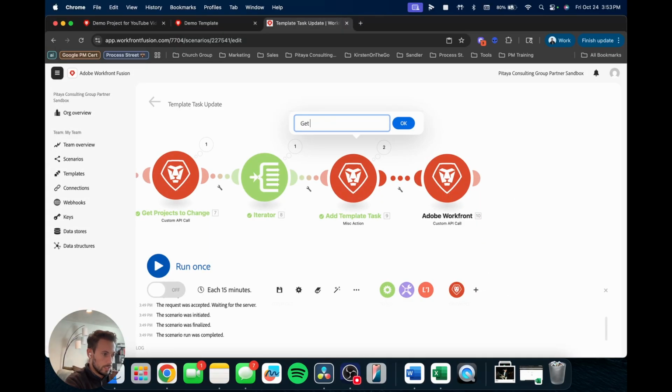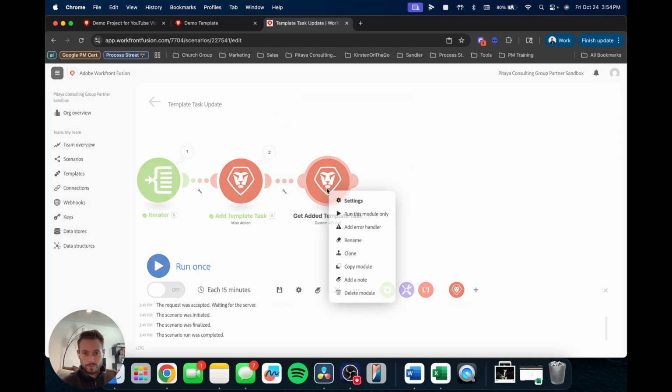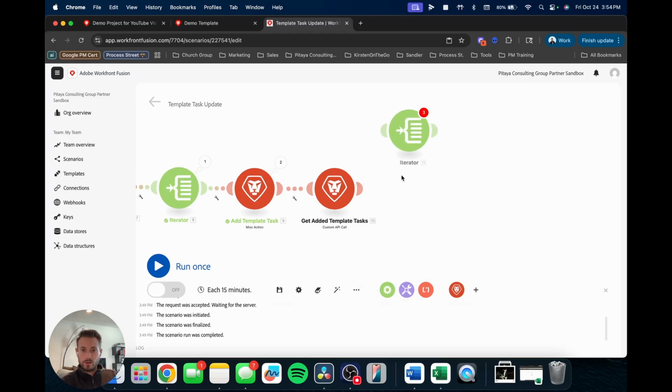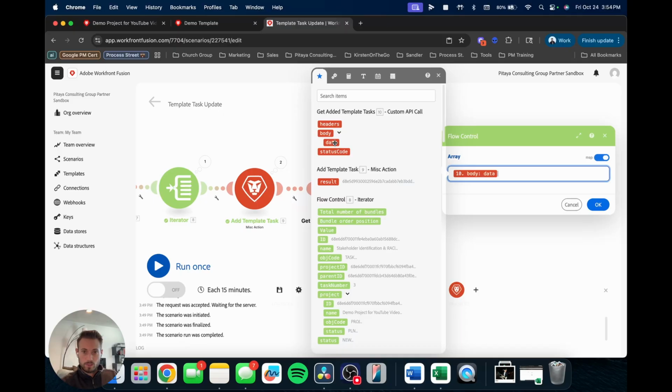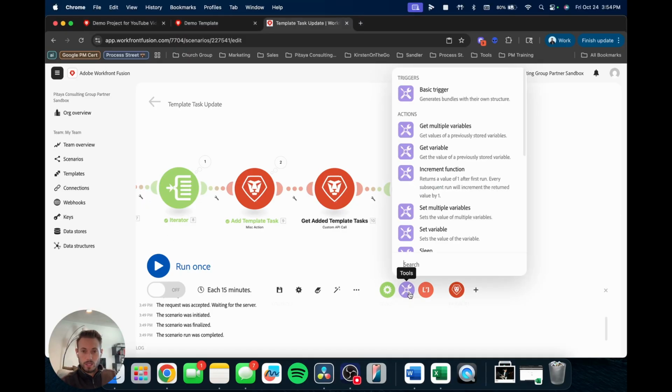And this is going to get renamed. This is getting the added template tasks, or tasks. I'll rename it because it's getting all of them from here. Okay, another iterator right here. And we're going to be getting the data from here. So body data. Perfect.